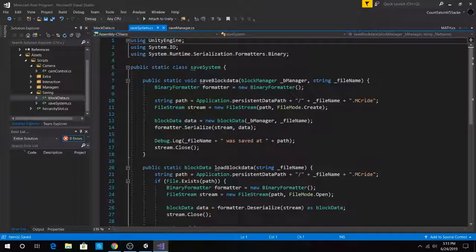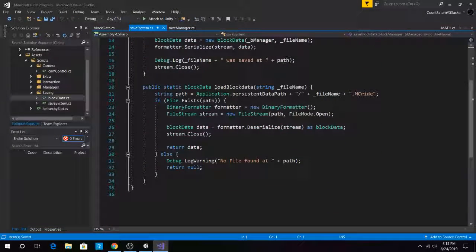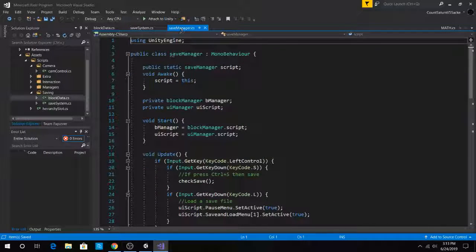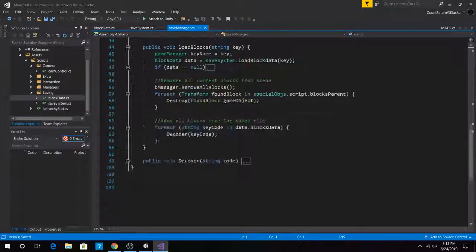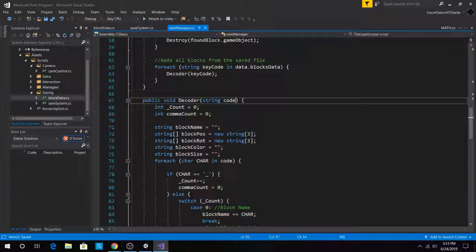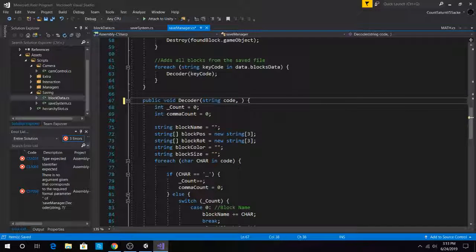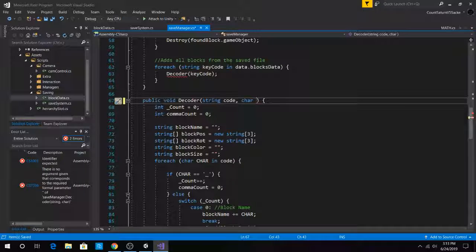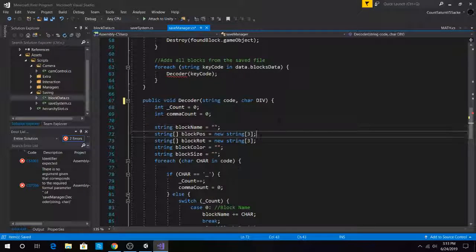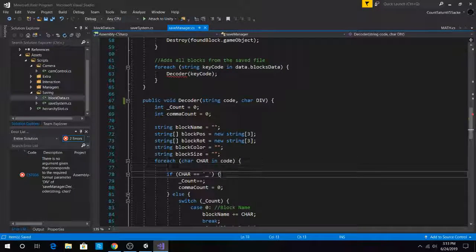Now for our save system, actually no, we don't need to work with this. We just need to work with the save manager because we need to update our decoder right here. And just to make things a little bit more simple on ourselves, let's just add a code here called the divider, so we can easily work with it. So basically we now have to, okay, fine.